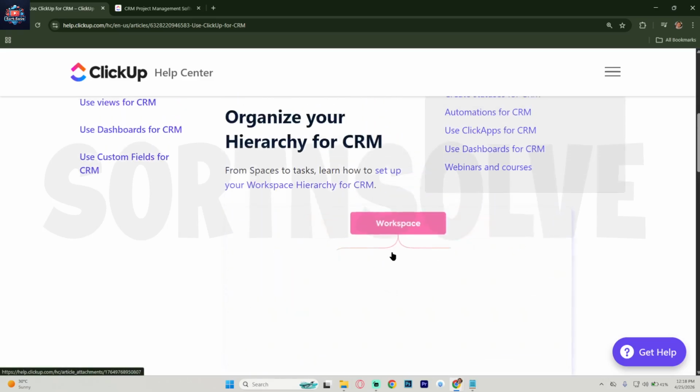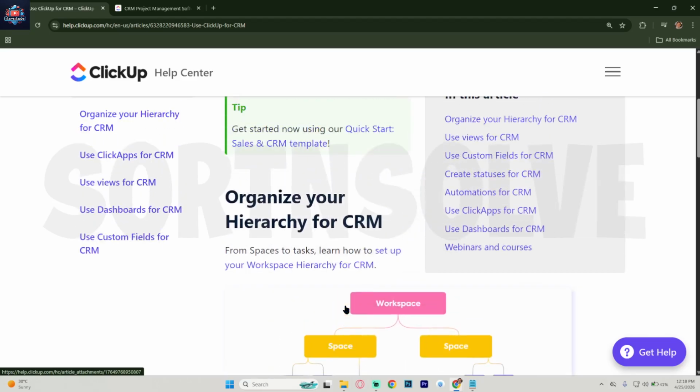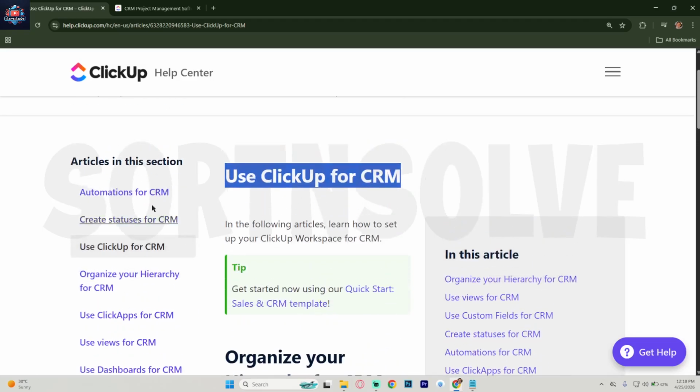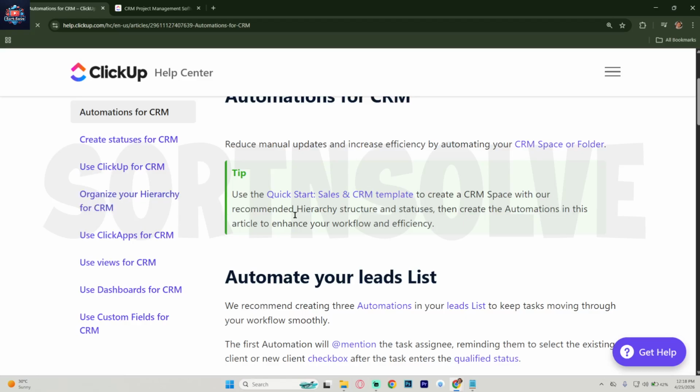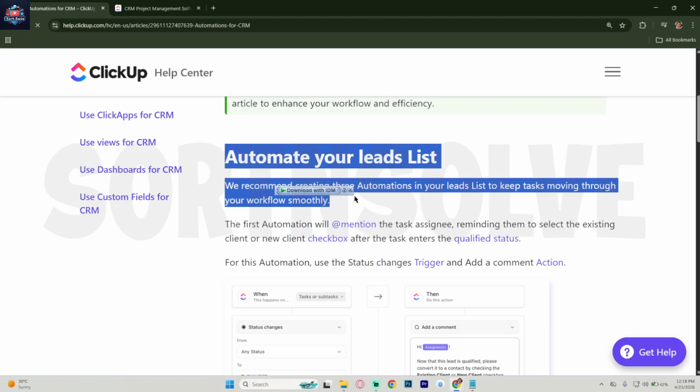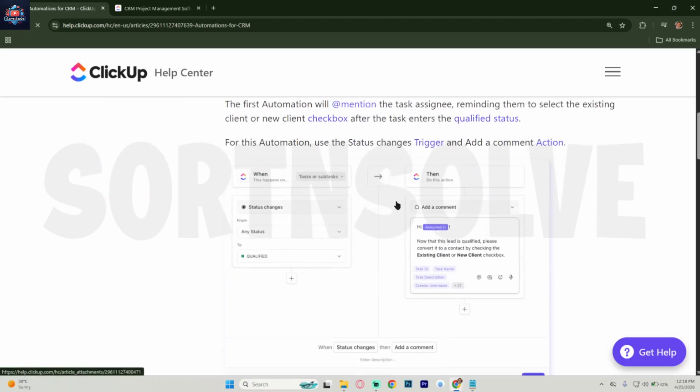Now let's start with leads. Inside your leads list, you can add tasks, but in CRM terms, each task represents a lead. You can name the lead, add contact details, and use custom fields like email, phone number, company, and status.